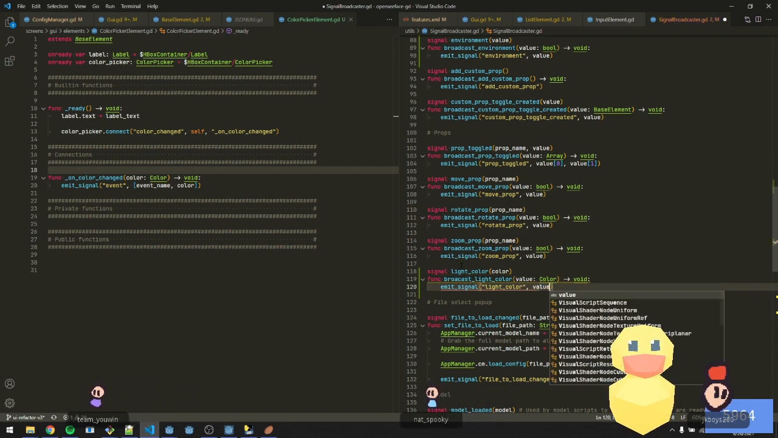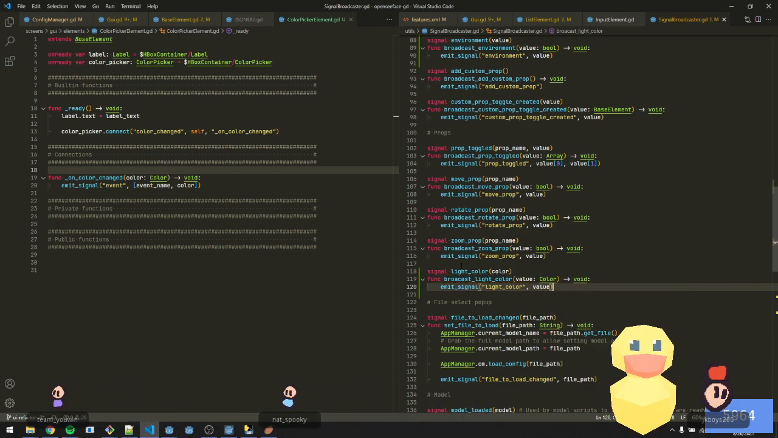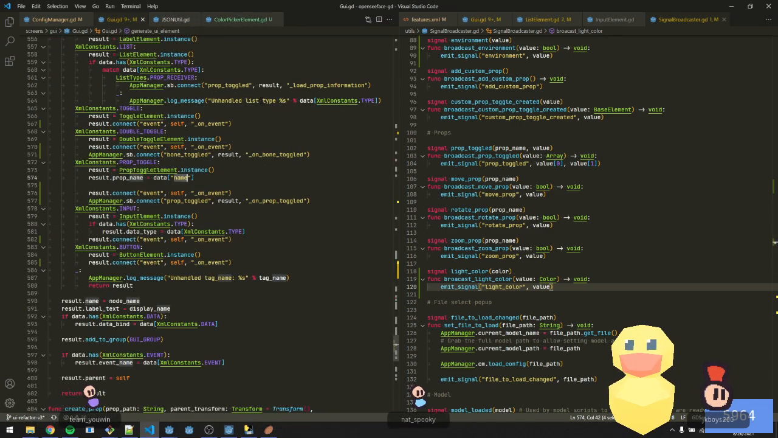I feel like this is something I could probably insert into my config manager to make this a lot easier on myself. Probably. Oh, you know what? Base element does need to be changed.